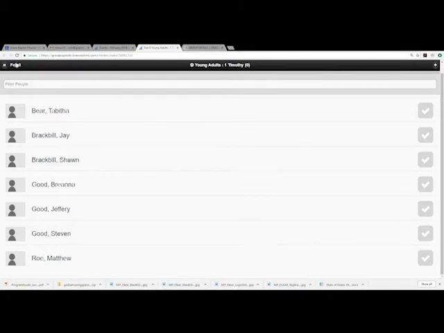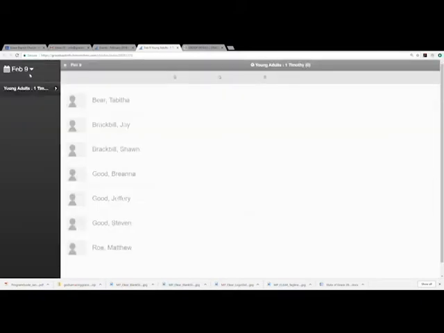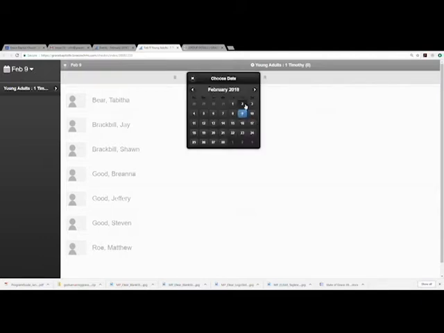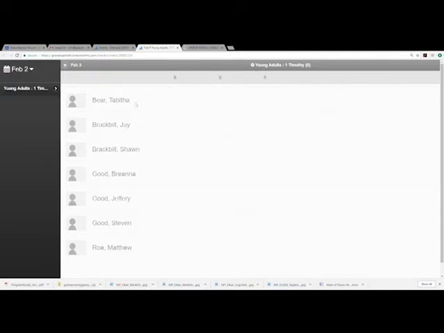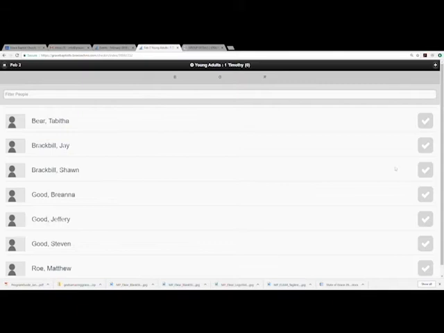Here's a couple other things that you can do. Let's say you need to change the date and you forgot to take attendance the week before. You can jump back to the week before and it'll load and say, oh yep, young adults for February 2nd. Here we go. We do that week too.